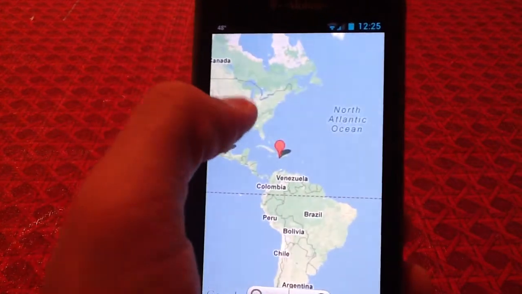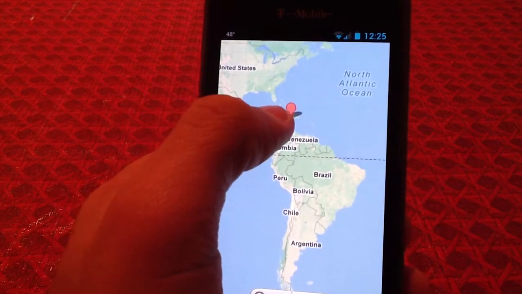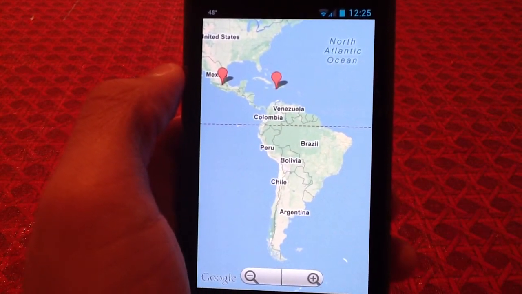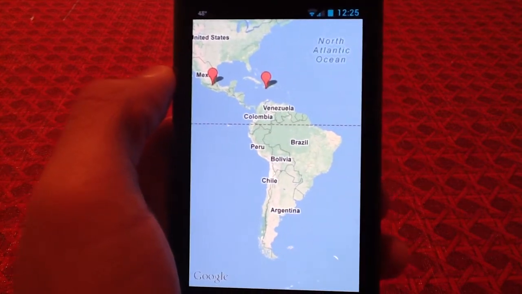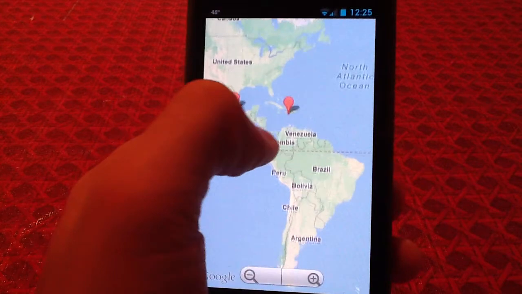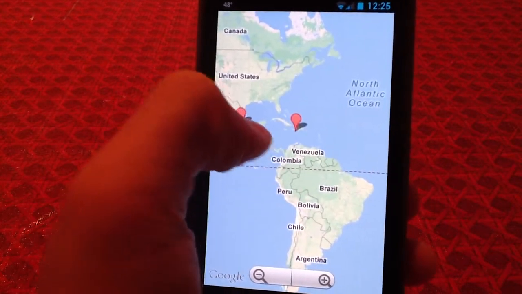And you can see that the default location when we create these views is the user's last known location based on the GPS network providers.